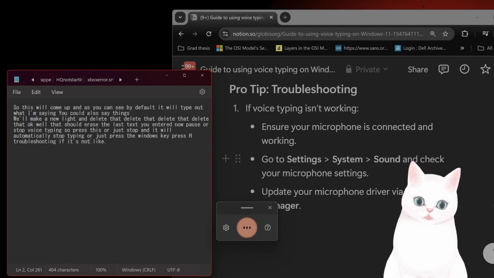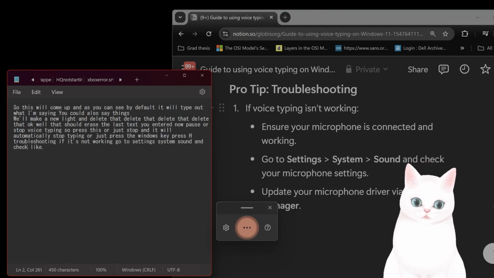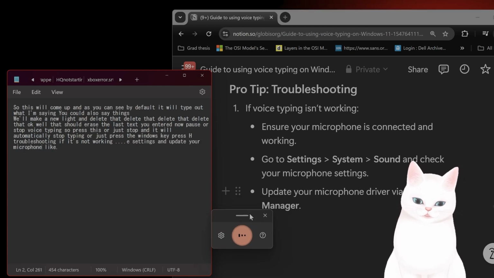Troubleshooting, if it's not working, go to Settings, System, Sound and check your microphone settings. And update your microphone driver via Device Manager.